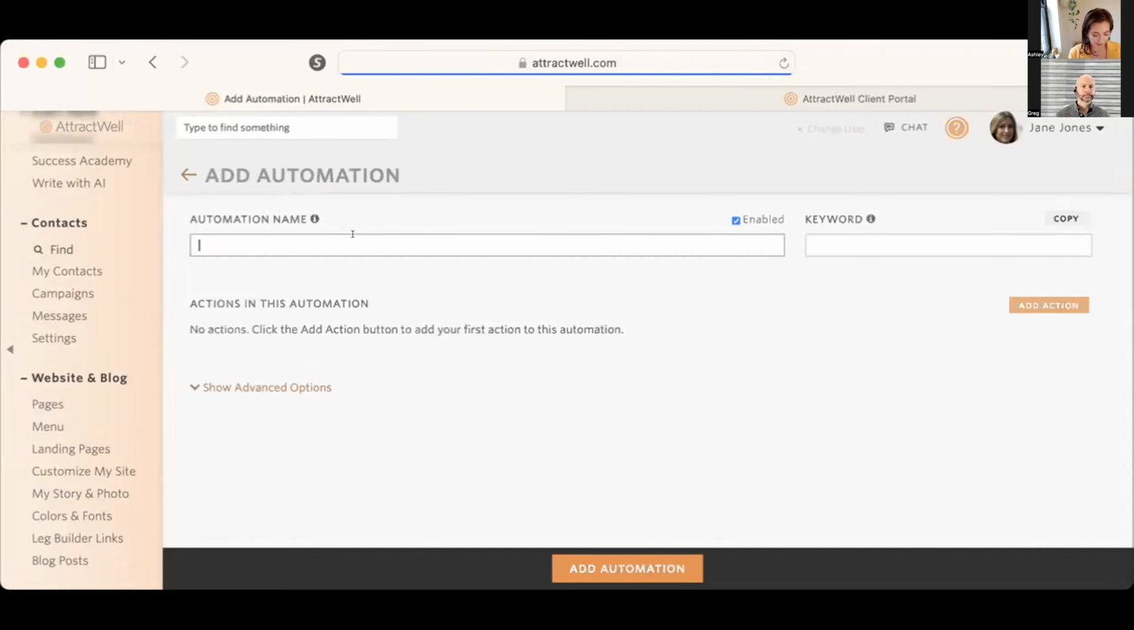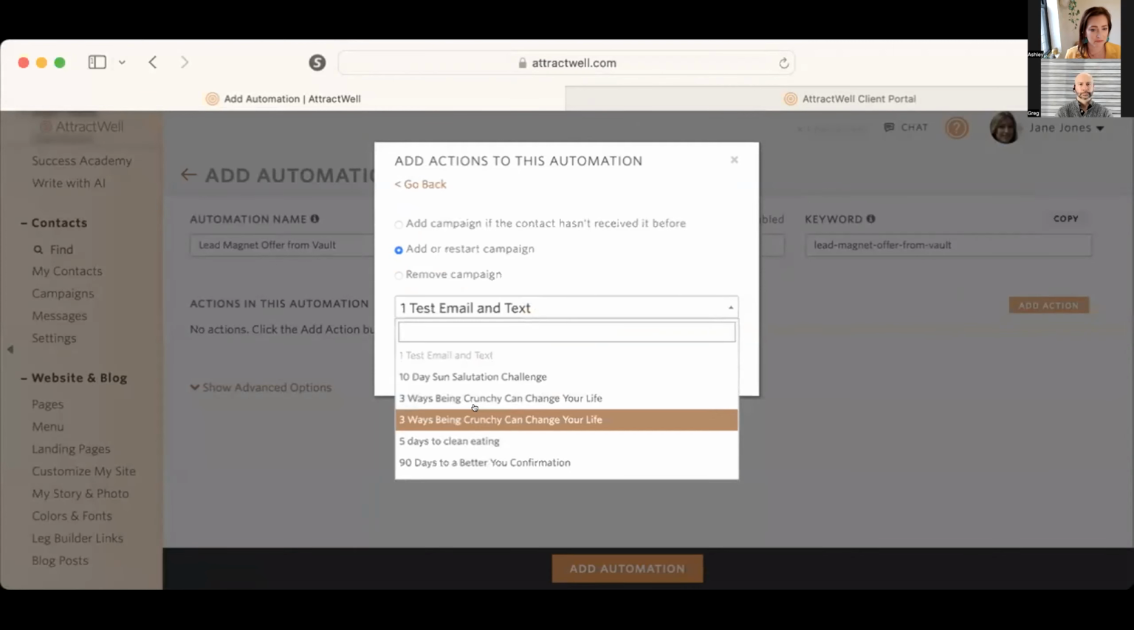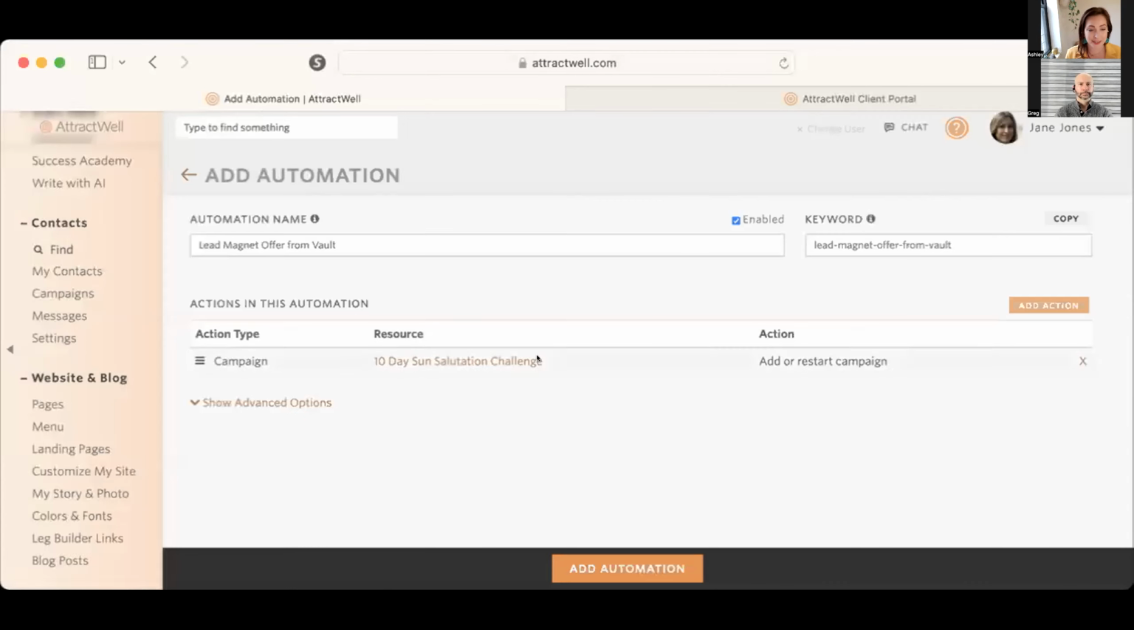This is going to be lead magnet offer from Vault. I'm going to add a campaign here. That's going to be whatever that campaign is. In this case, I would treat this the same as any other opt-in for a lead magnet. They now need to start receiving a sequence of emails related to that thing they opted in for, and then of course, whatever the conversion event is.